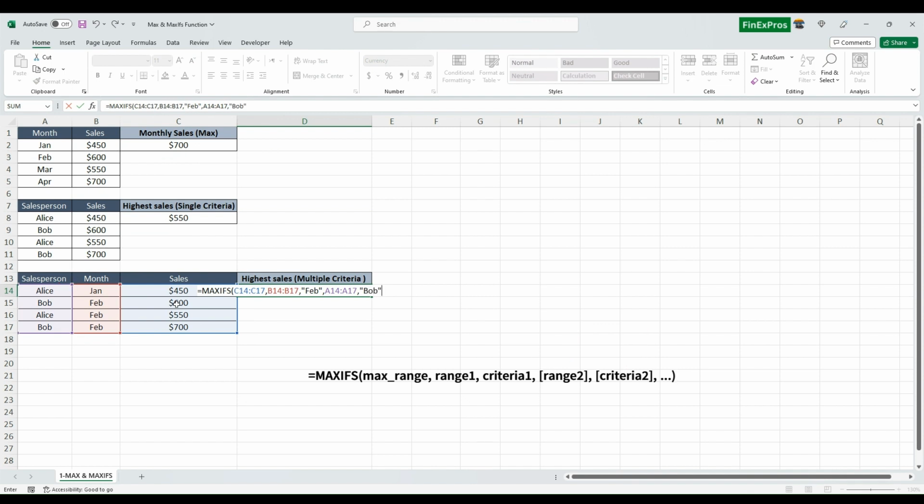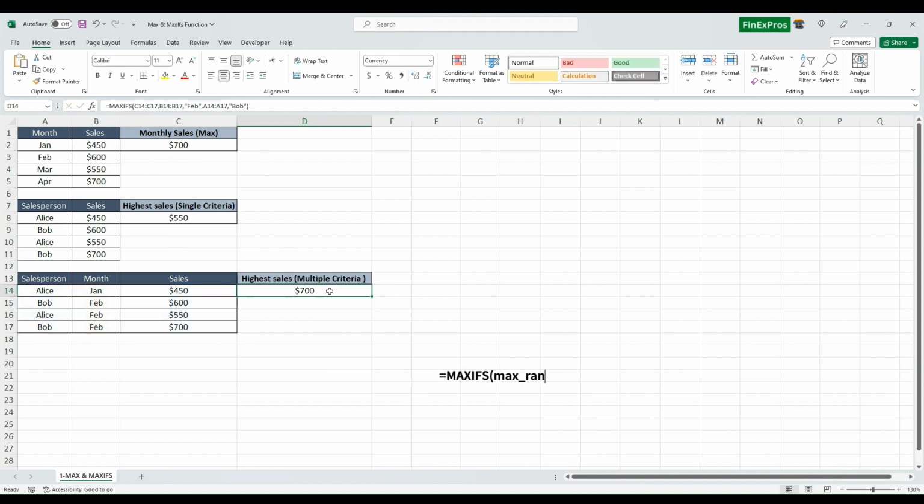And there you have it. Excel combines both criteria and gives us the maximum sales made by Bob in February, which is $700. So, whether you need the highest value in a range or the highest value based on specific criteria, MAX and MAXIFS have got your back.